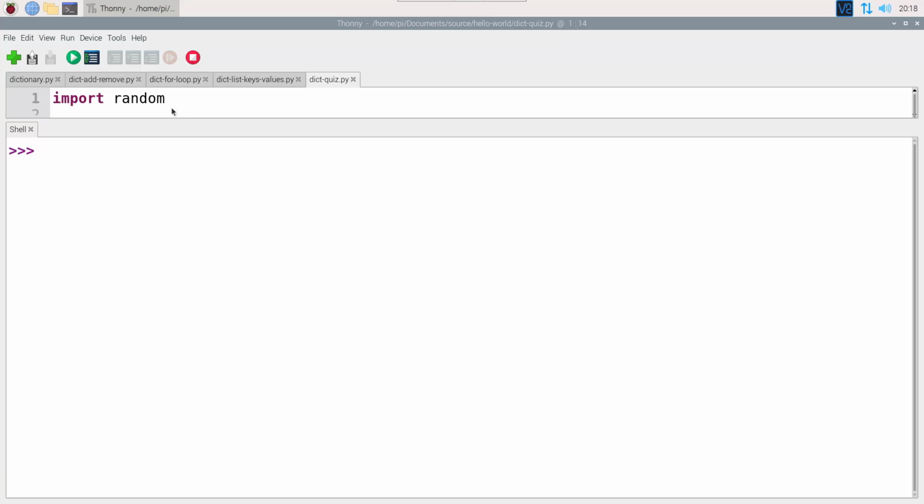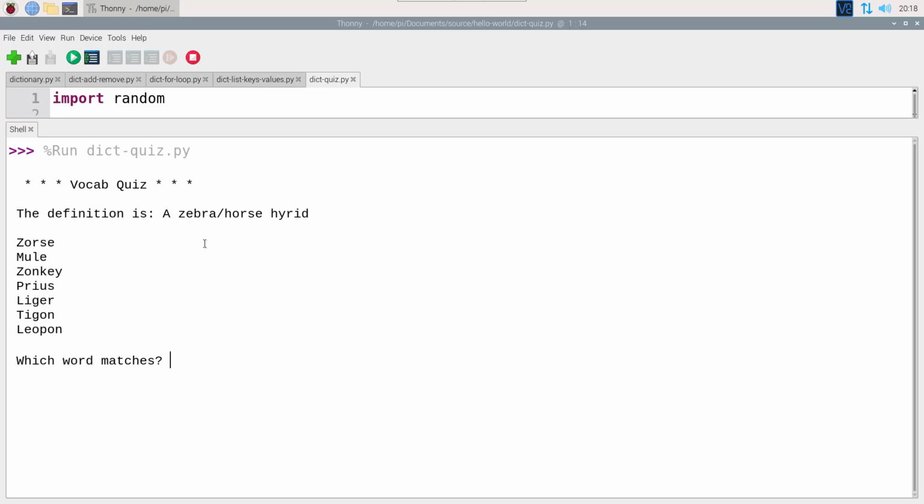Okay, here is my example. You can see I'm using random, of course, because I want you to randomly pick something, but I haven't shown you the rest of my code. So let's go ahead and run this so you can see what I'm looking for. So this is what I have here. I have my randomly selected definition that I'm displaying here, a zebra horse hybrid.